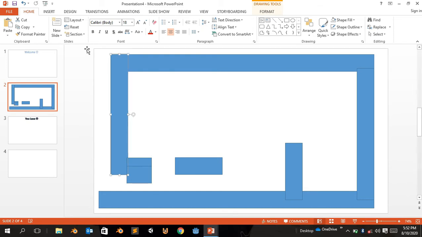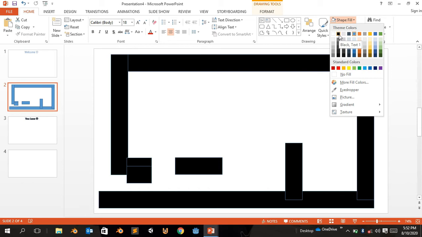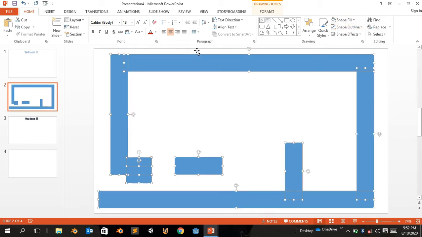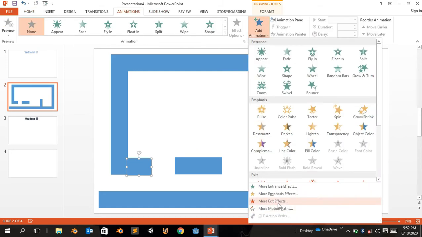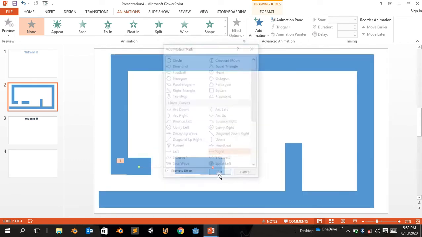We're going to click on each of them, hold Shift, select everyone, make sure you get all. Shape fill, this color is okay, no outline to make them even. This one, just put it on top, and going to Animations, add animation, motion path. Scroll down to get right, add right.